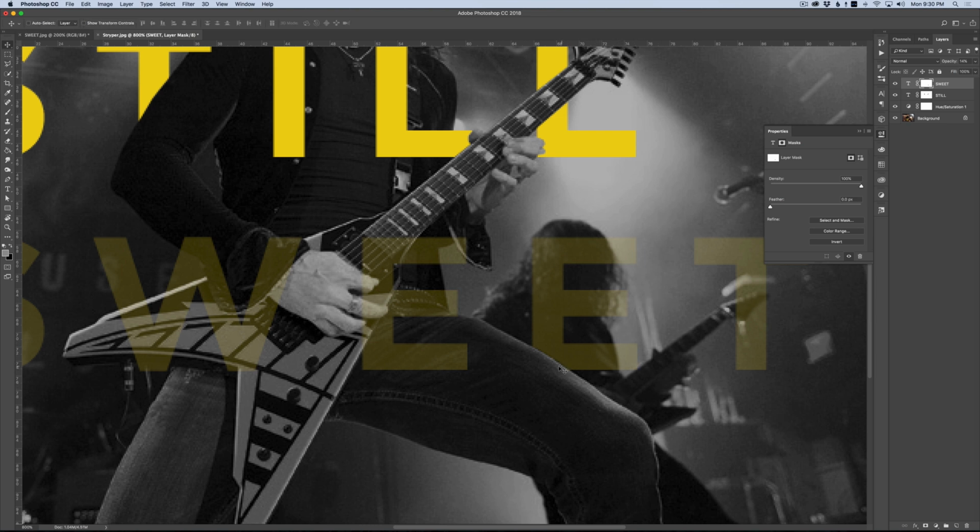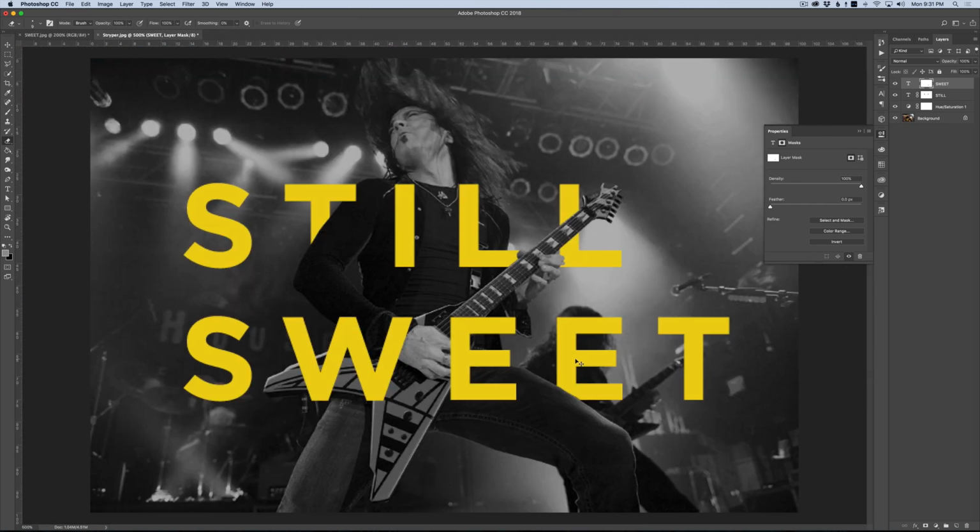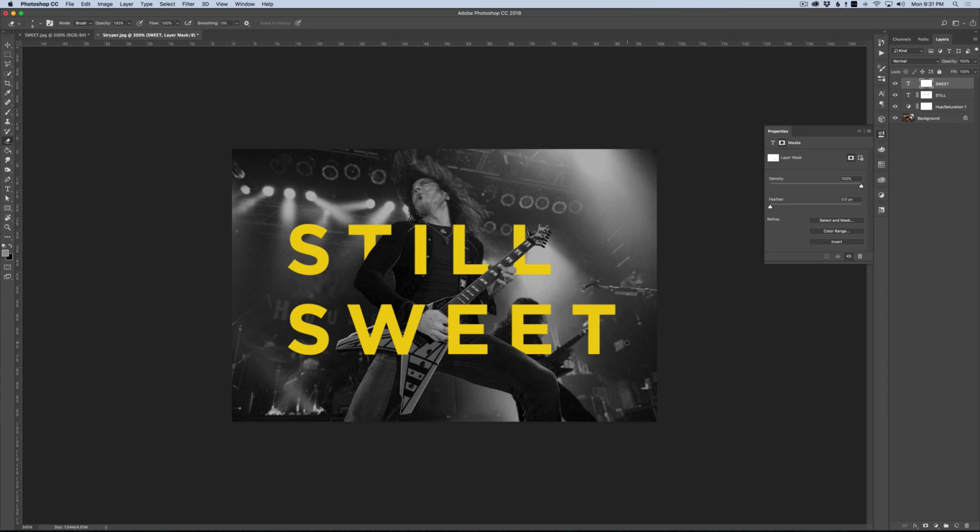Actually, let me pull the opacity up. I may have missed just a little bit, so I'm just going to make sure the mask isn't connected to the text layer. Maybe just move it down a little bit, and then I can grab a brush here with an eraser and fine tune this a little bit more, and I think that looks better. Let's zoom out, and I think that is looking pretty good.